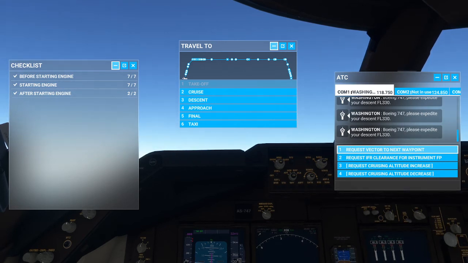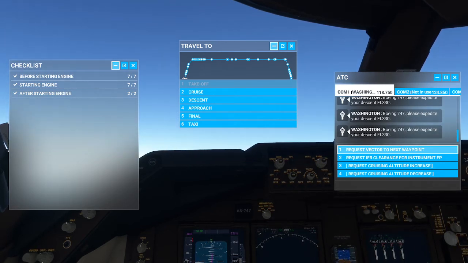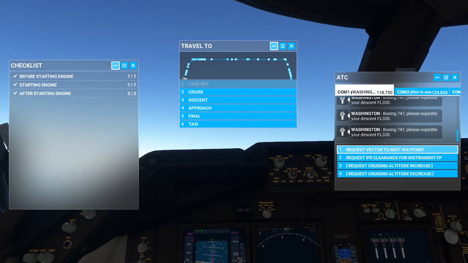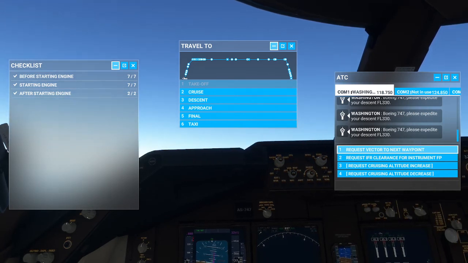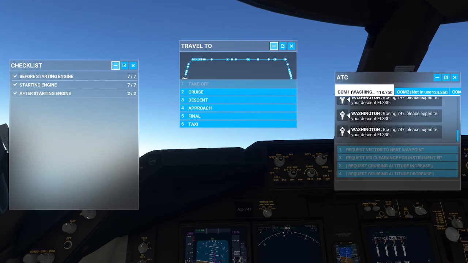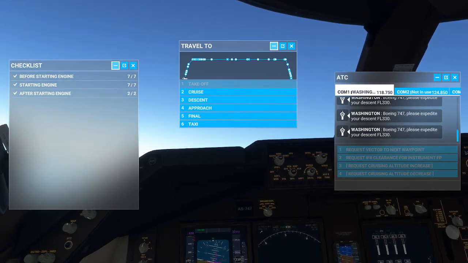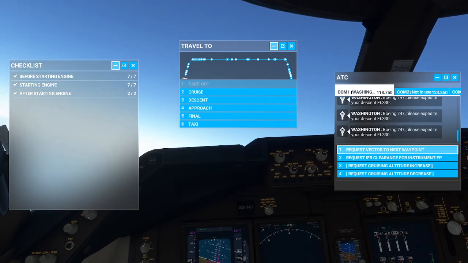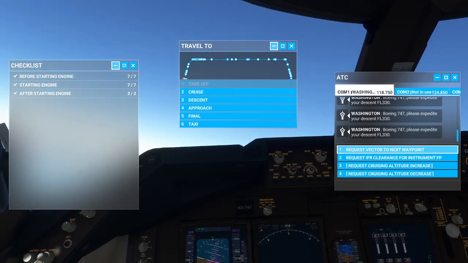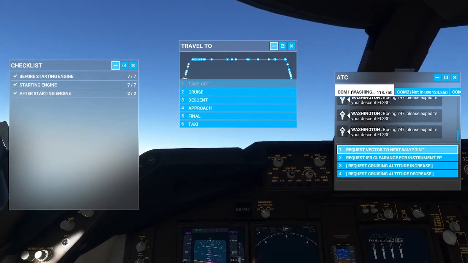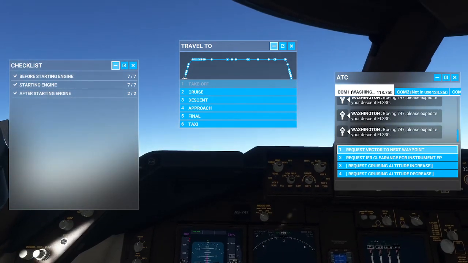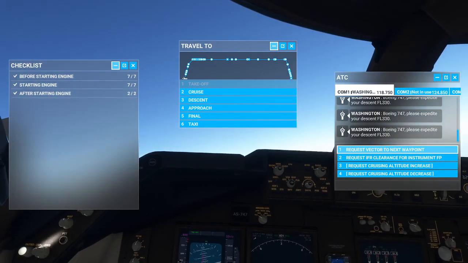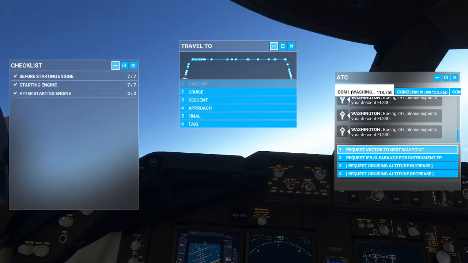Let's see. I don't think it will get the weather. Yeah, it does. Okay. When you set it to live weather, it gives you the actual, real weather, and it's accurate. Nice, very accurate.